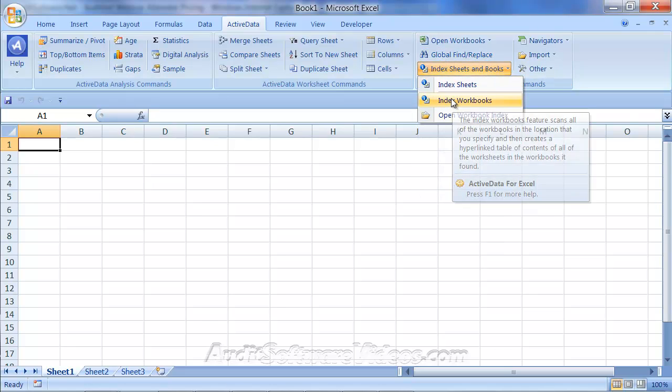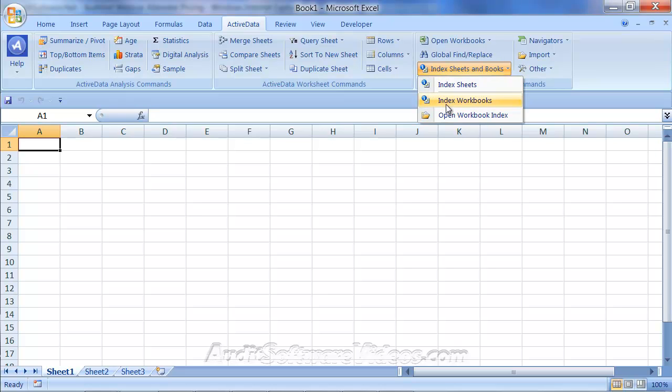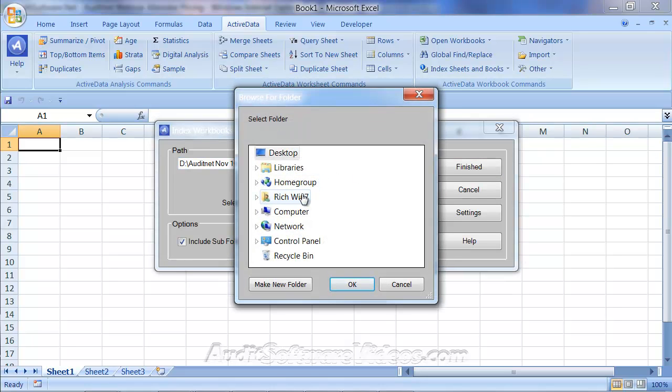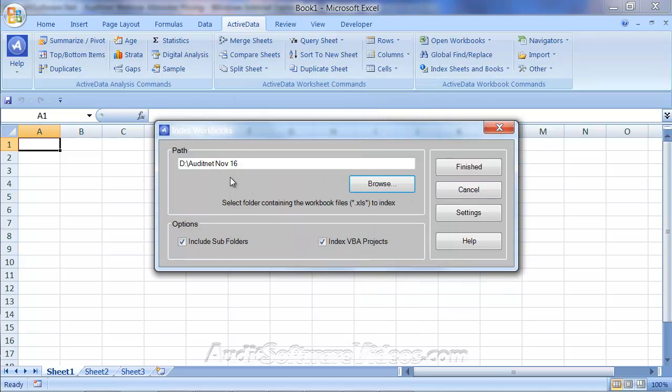And actually, we're going to index workbooks. Instead of sheets here, we're going to index books or workbooks. And I'm not going to click this button because it can take some time. But what you can do is browse and say, okay, I would like to go after my entire C drive, and I would look at every spreadsheet associated with that particular C drive. And you could do this on your network, your computer network.